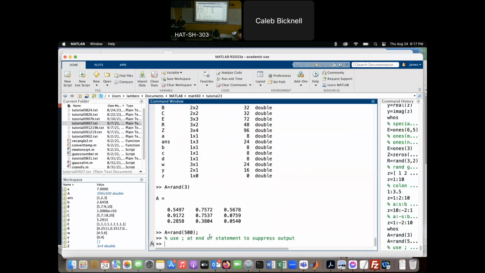Okay. Now, you can also build matrices by adding on to existing matrices.